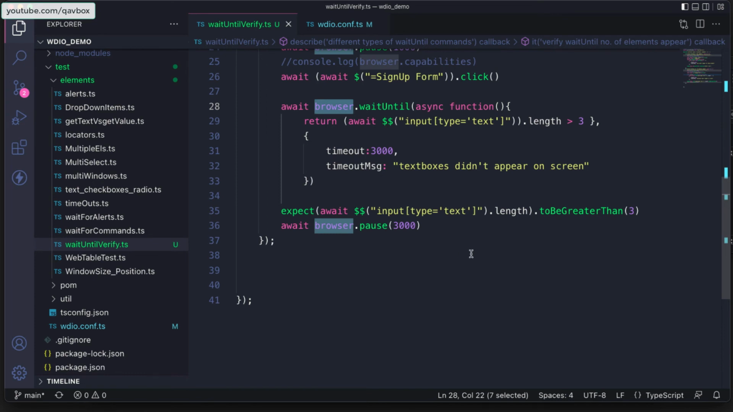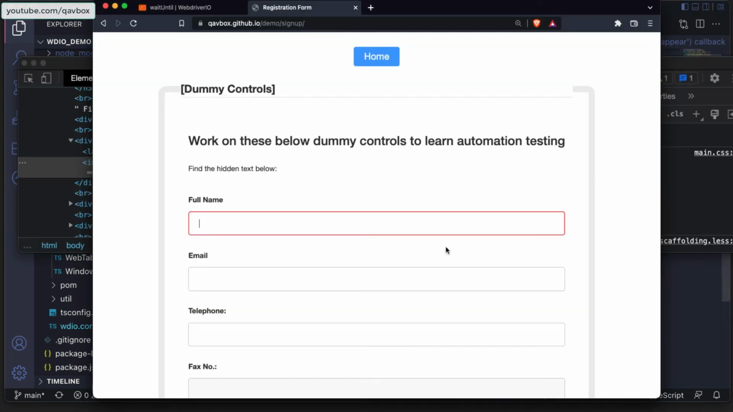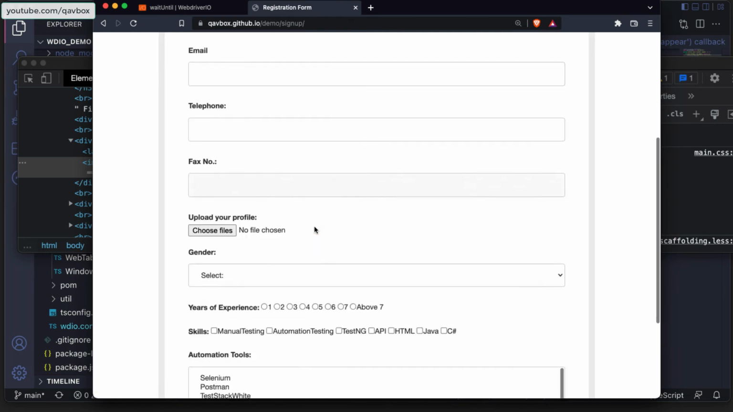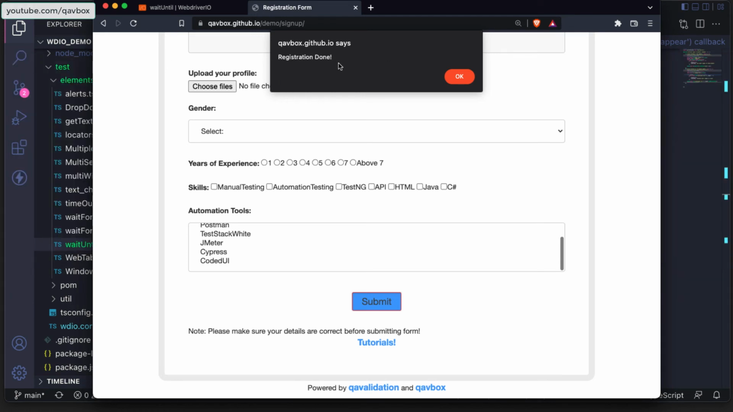There is another way also. There are a lot of different examples you can try. Let me show you one last example. Think about you are clicking on this link, let me go to this particular page, and you are clicking on this submit button. You see that there is a registration done, one pop-up is coming. We have discussed this in our alert session, when we were learning how to handle the alerts. Let's say you are clicking on this submit button, but after some time your alert is appearing.